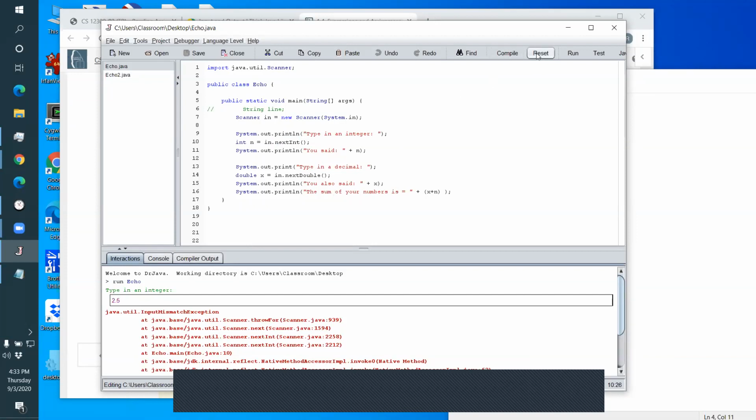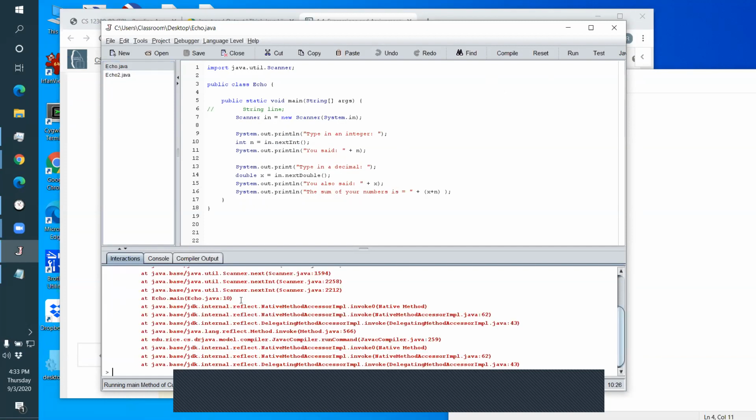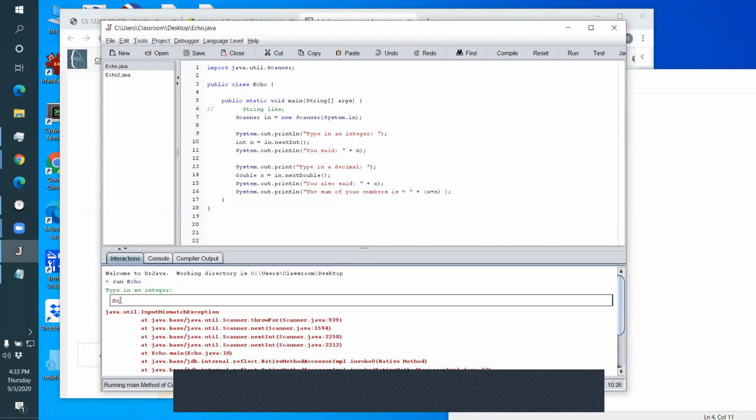Okay, let me run it again. Here's a more extreme example. Type in an integer, dog. Program blows up. That's maybe not so unreasonable. There's no way to turn dog into an integer, so the program blows up. It cannot put into n anything but an integer. It doesn't have a clue what to do with dog, so it blows up.